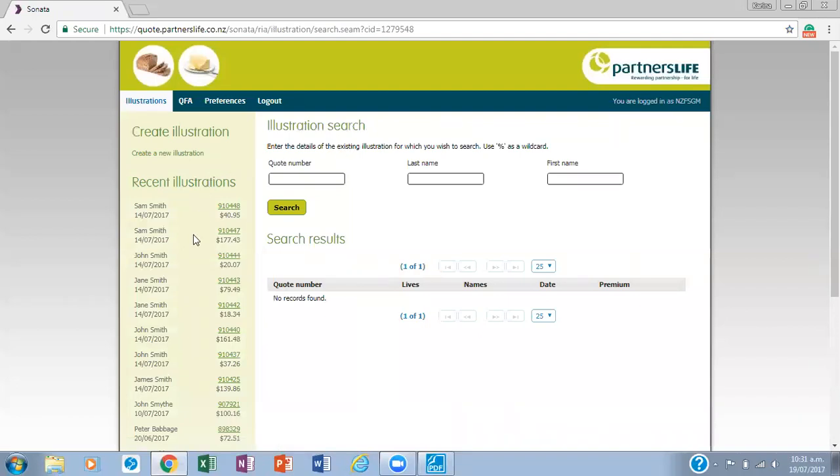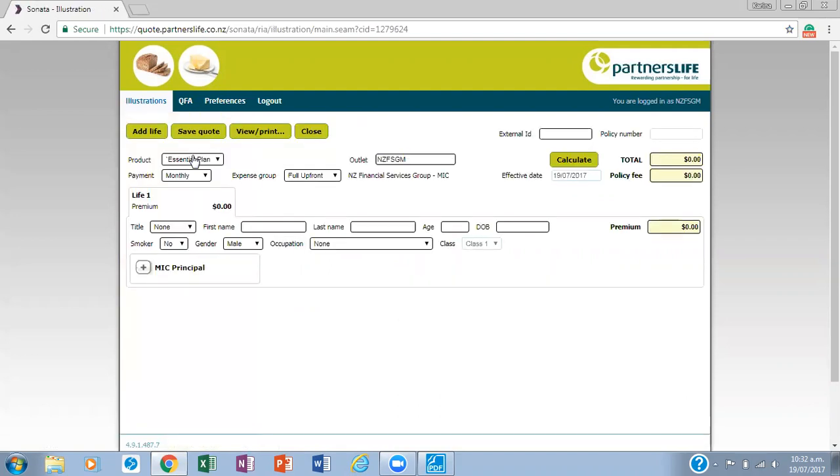So you can see down the left-hand side here, I've got a lot of saved quotes. I've just done these for demonstration purposes. In this instance, though, we want to create a new illustration. So we'll head up here and click on Create New Illustration. That'll take us into a new quote. Up the top here, you can see a few things. Essential Plan, that's the name of the product, that just stays the same.